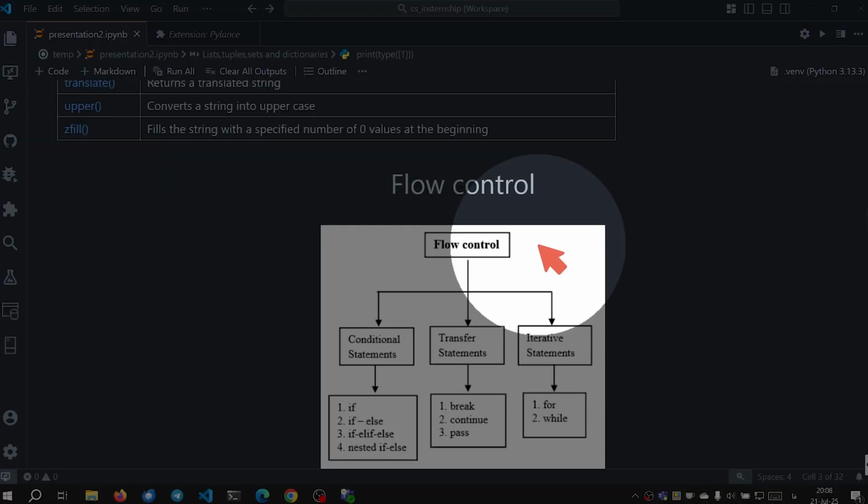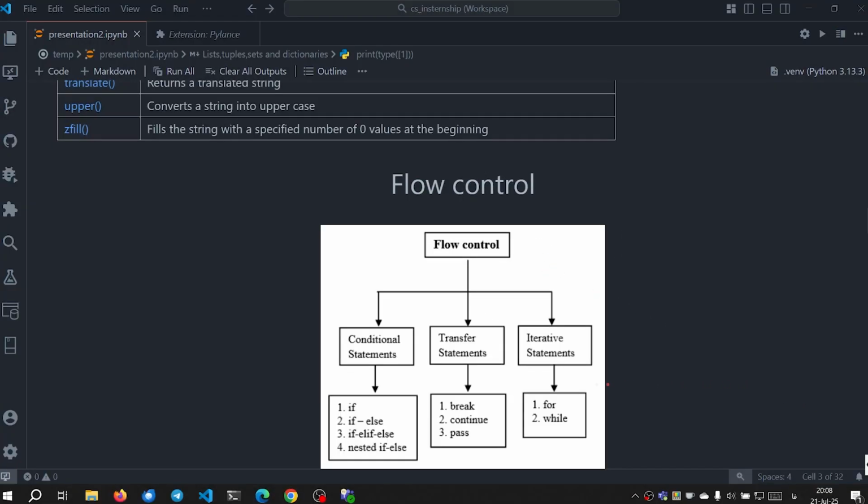After that, we're going to talk about flow controls, which are conditional statements that you have here: if, else, elif, and so on and so forth. Then you have transfer statements. So basically, if you have a block of code and you put a break here, you stop and exit that block of code and go to your main program. That's what a break does.